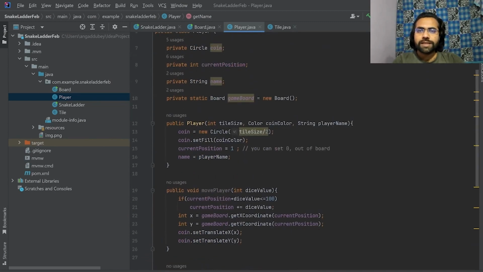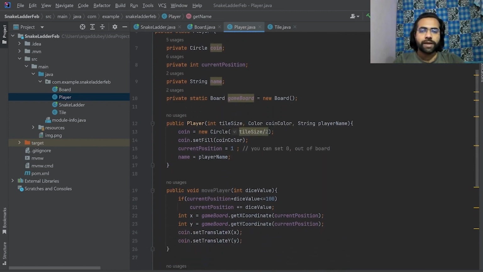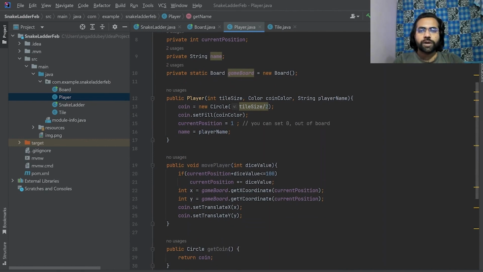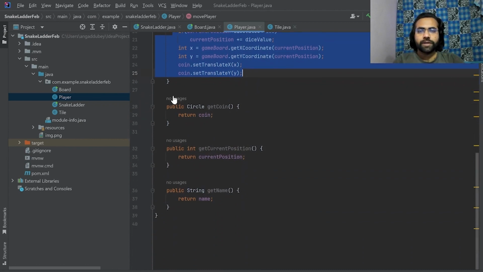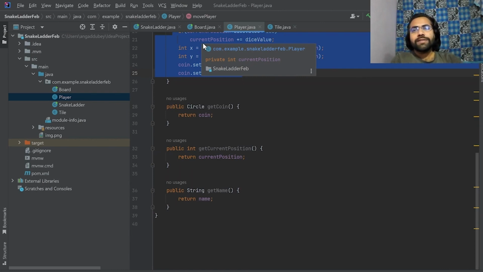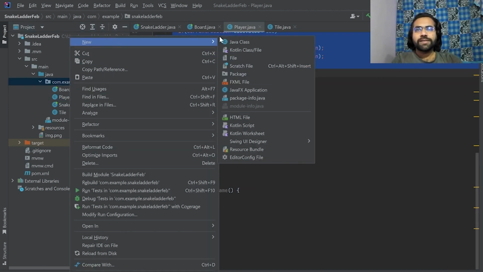So folks, another part is done. We have created a basic player class, and in this class we have initialized the player object with a constructor. We are moving the players, and then we have these getter methods. Now let's move ahead and create our dice. So let me create a dice class as well. That will be very simple, but anyway, let's go ahead.